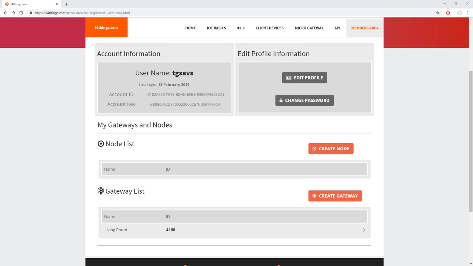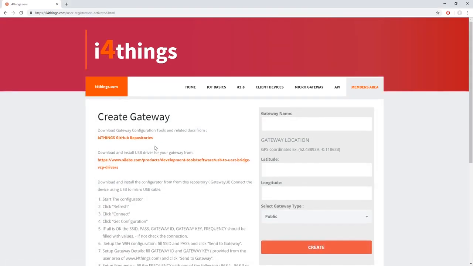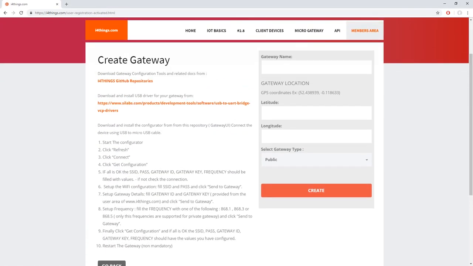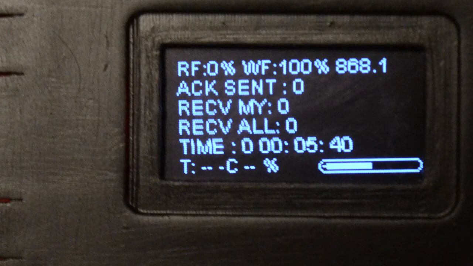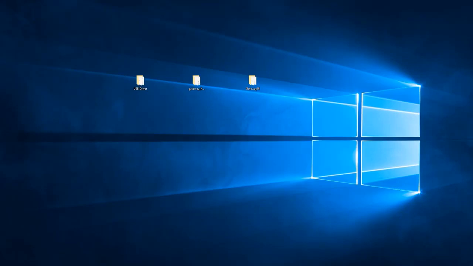Remember that all these instructions are available in written format on the i4things website. This is what the gateway looks like if it's correctly configured. What we need to do next is to add support for our board in order to be able to upload code to the LoRa32 U4 device.